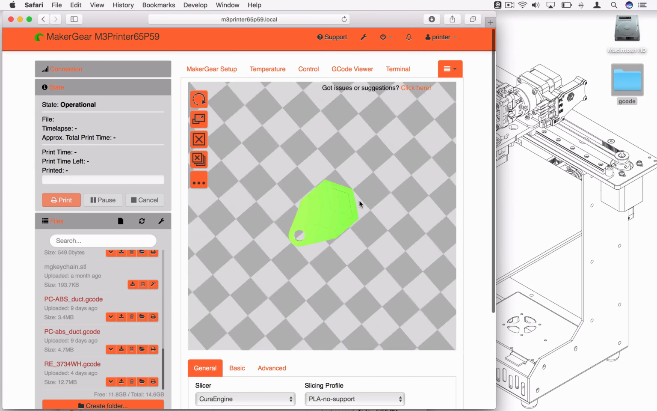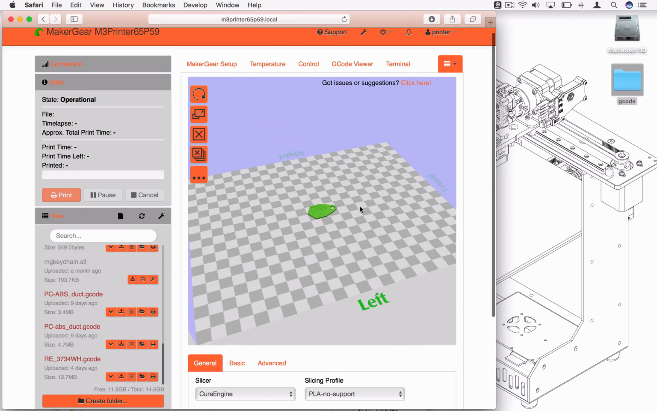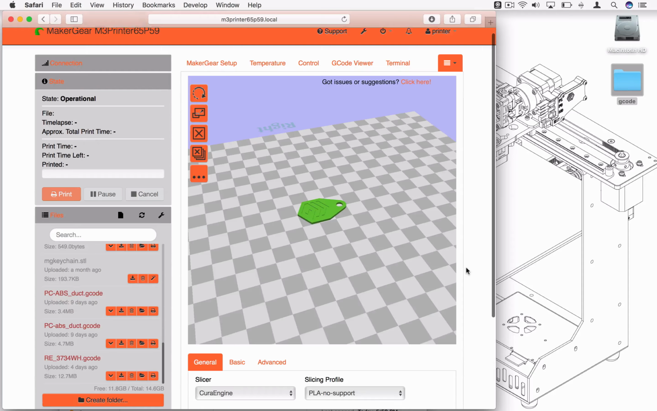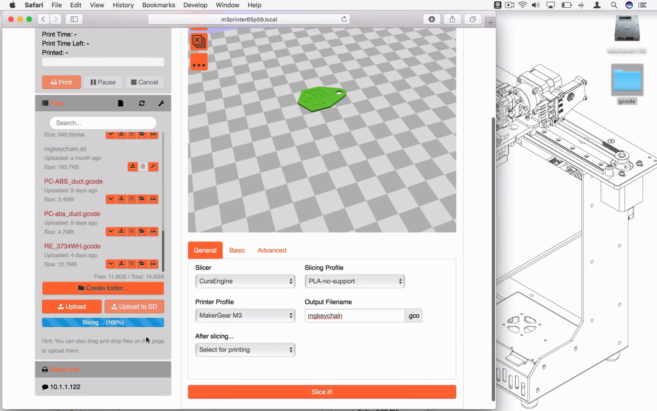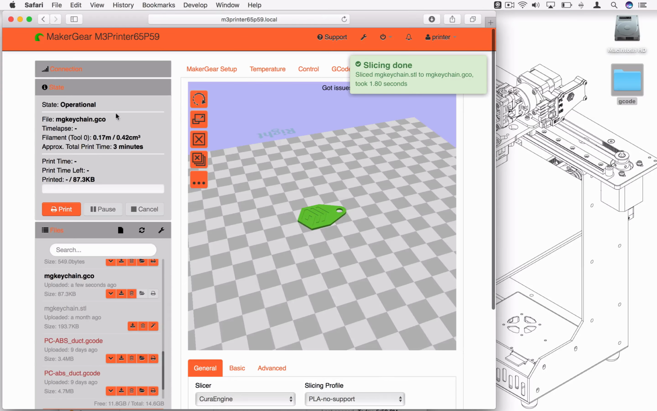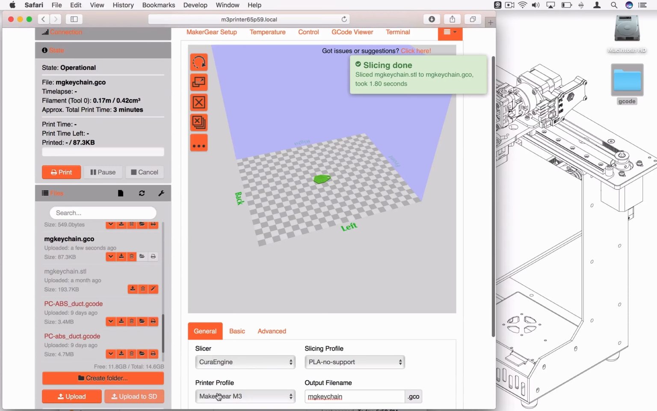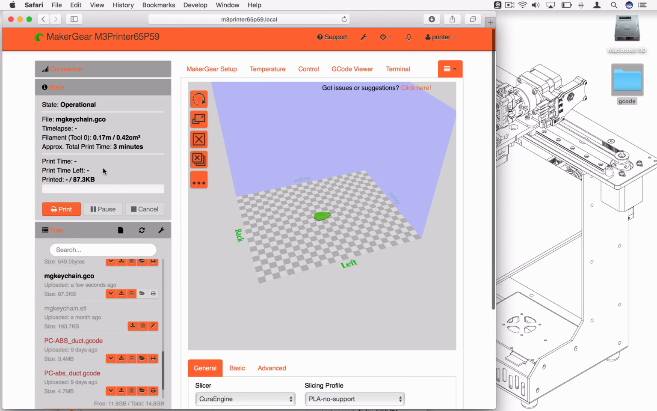So I'm just going to click around here, give it one last look, maybe zoom in, zoom out a little bit by scrolling, just make sure that everything looks good. I'm going to scroll down and click Slice It. Down here you should see this slicing, and once it's all done, you'll see slicing done. Since I told the general settings to select for printing after slicing, it is now loaded in the state. But if for whatever reason it hadn't been, I could click the folder to load it up.